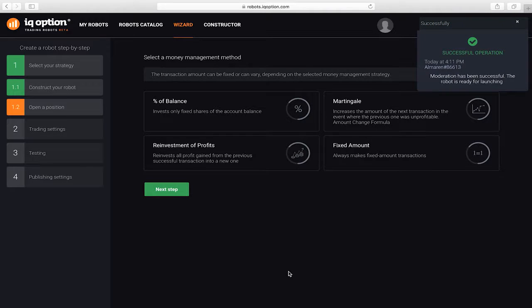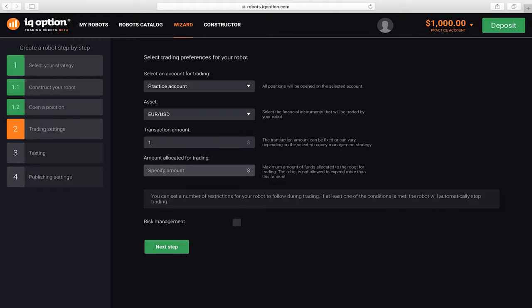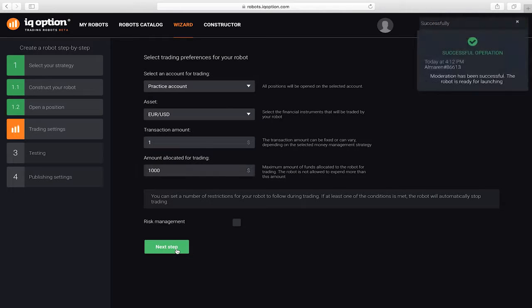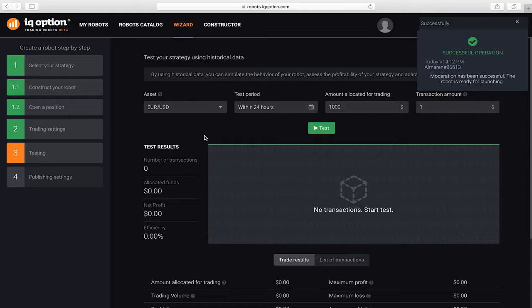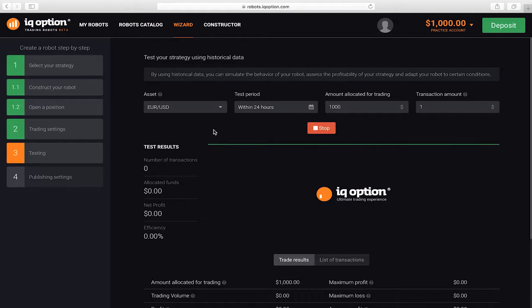Here, you need to select one of the money management strategies. Let's choose Fixed Amount. Select it and move on. Similar to what we have already done with the ready-made strategy, set options for the trading robot and go to the next step. Now we can test the robot on historical data.